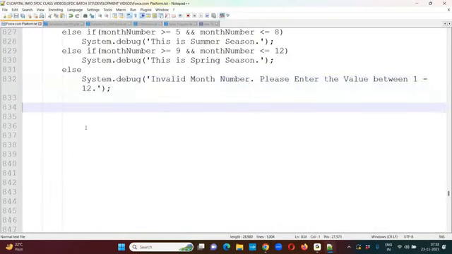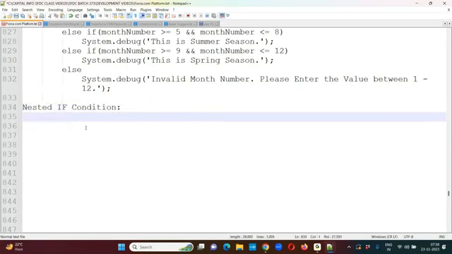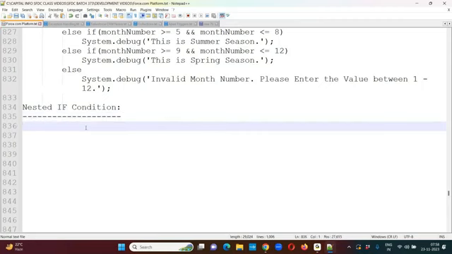Next one, nested if condition. As of now, we have discussed three formats of if conditional statement, and the fourth one is nested if condition. So now tell me, what do you mean by nesting generally? Nesting means what?